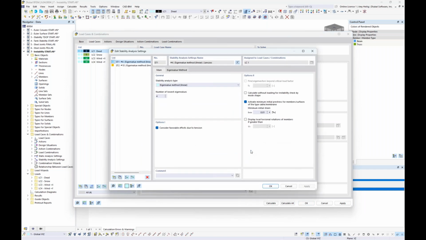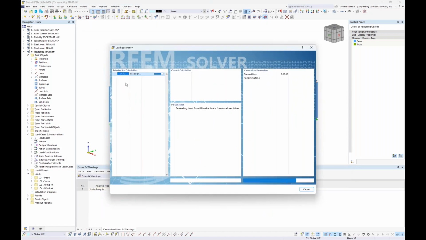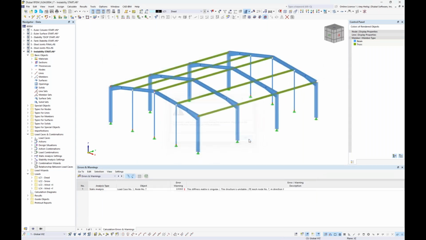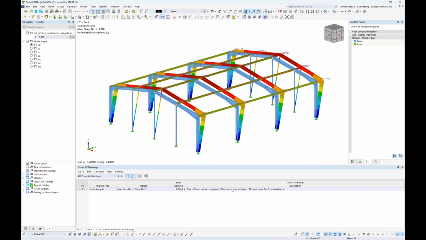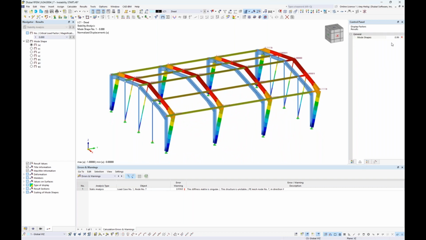But this time I'm going to go into the default settings here to modify this to calculate this eigenvalue analysis without loading for an instability check by mode shape. So, load independent eigenvalue analysis. When I click calculate here for load case number 1, for the static analysis, we're sure enough still going to see that instability. But what we will also see now is the load independent eigenvalue analysis run. And we will begin to see what the problem is here with our structure.